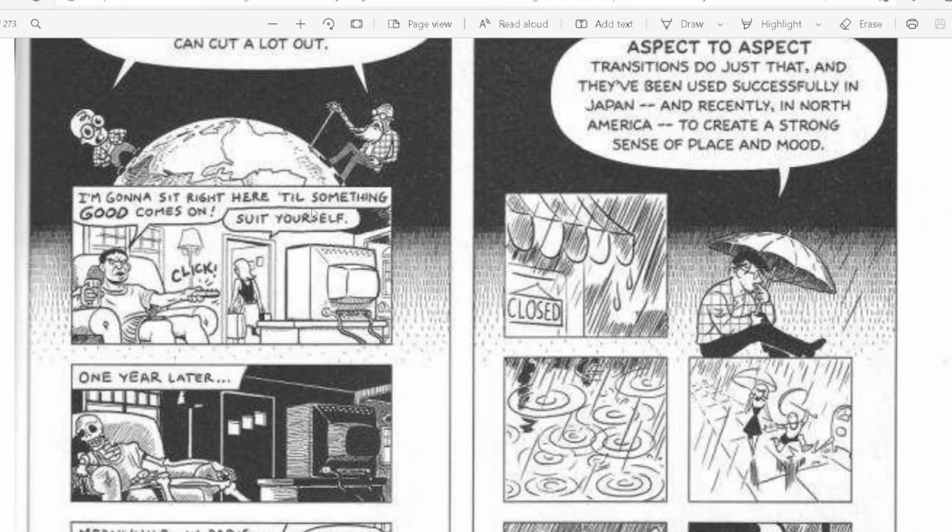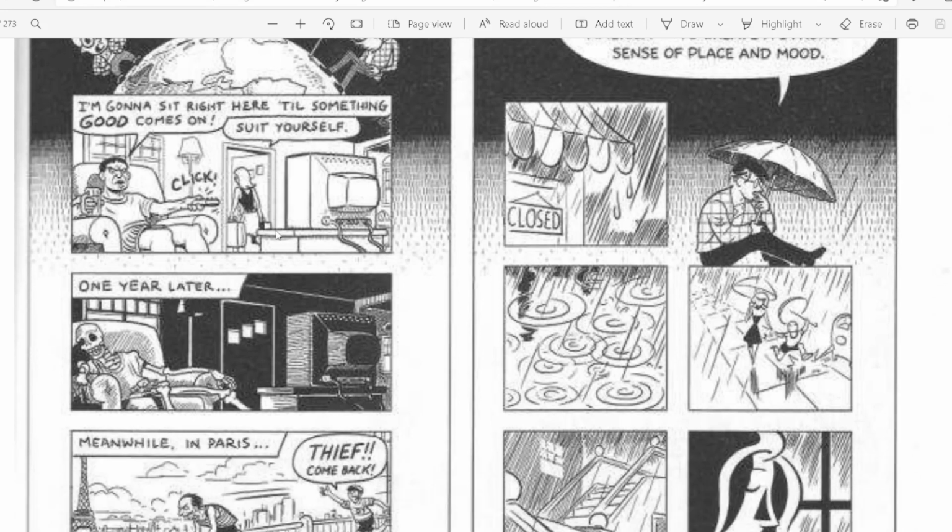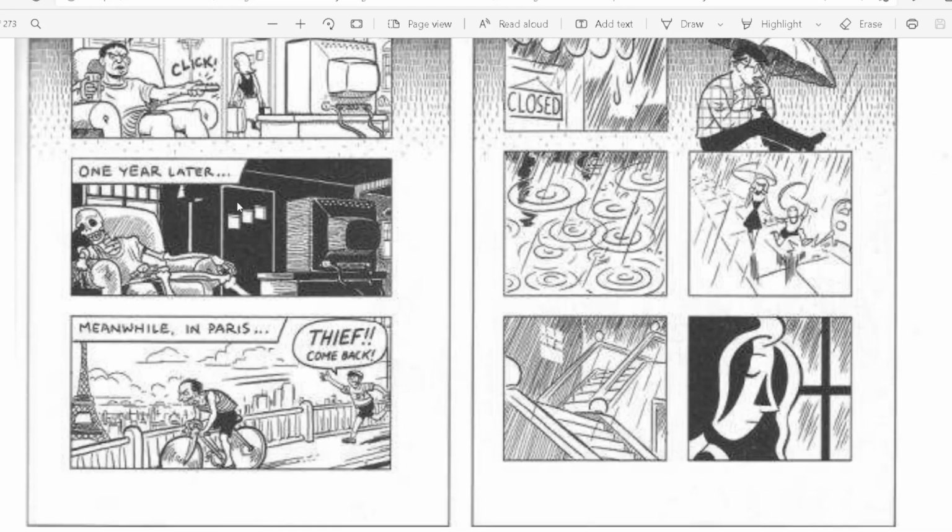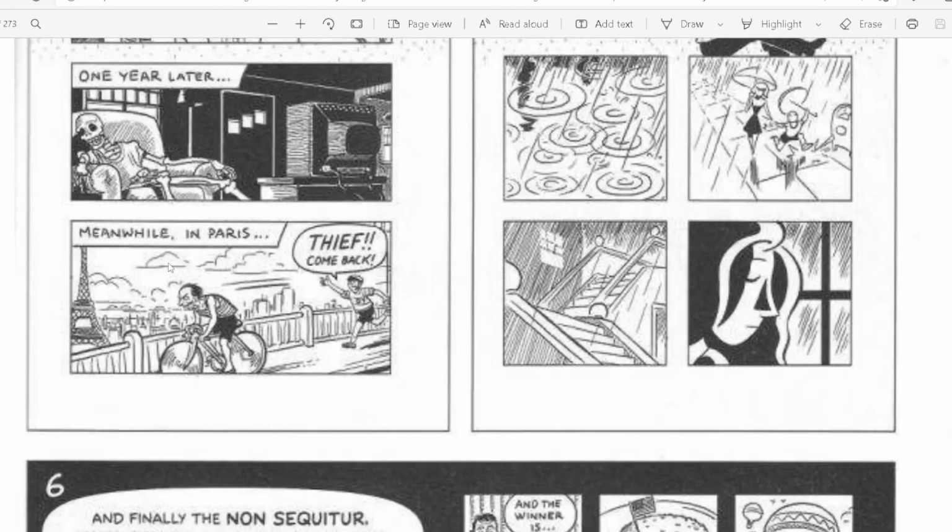I'm gonna sit right here till something good comes on. Suit yourself. 1 year later. Meanwhile, in Paris, the thief comes back.